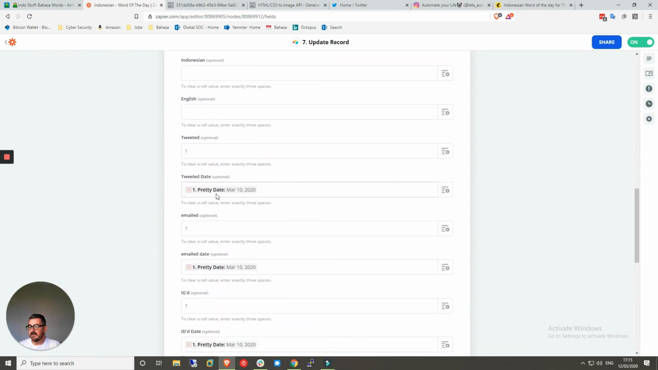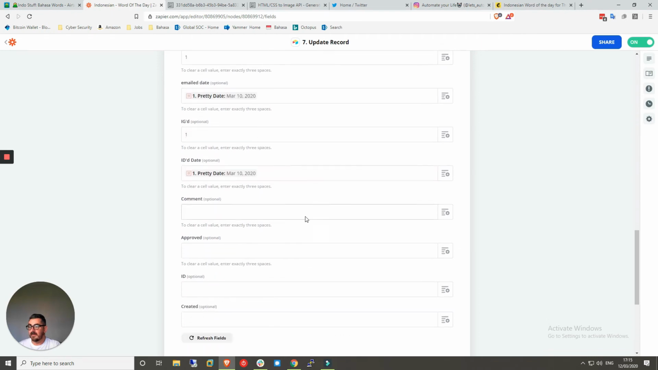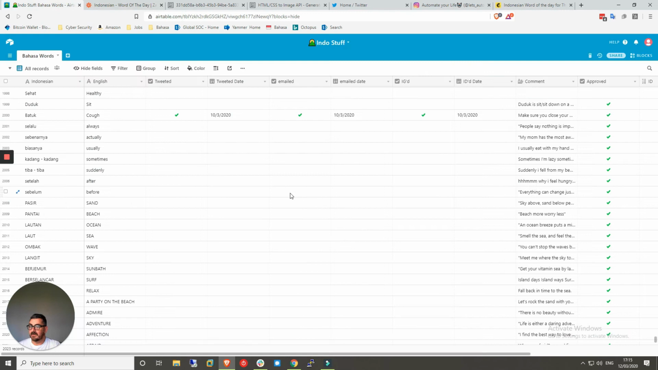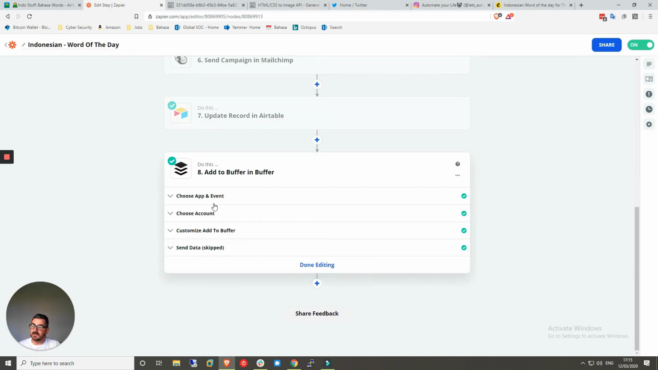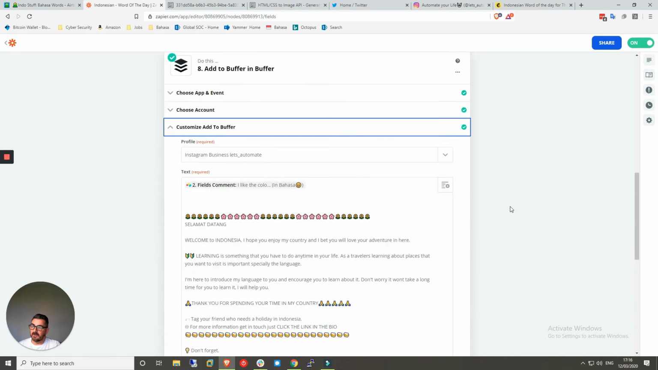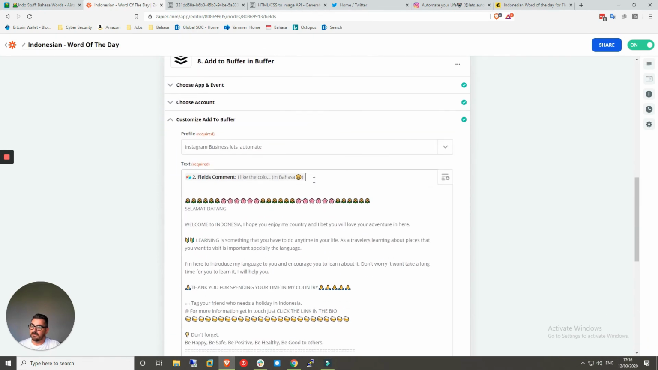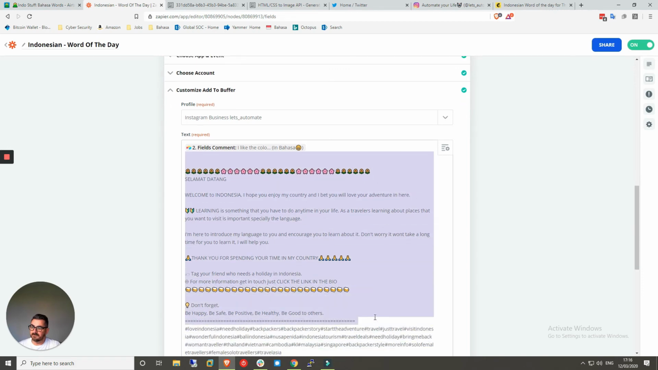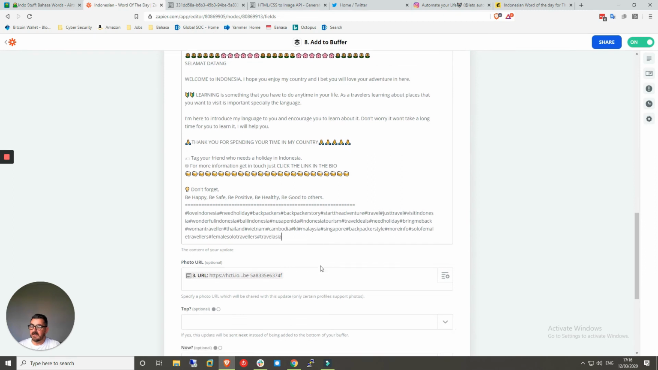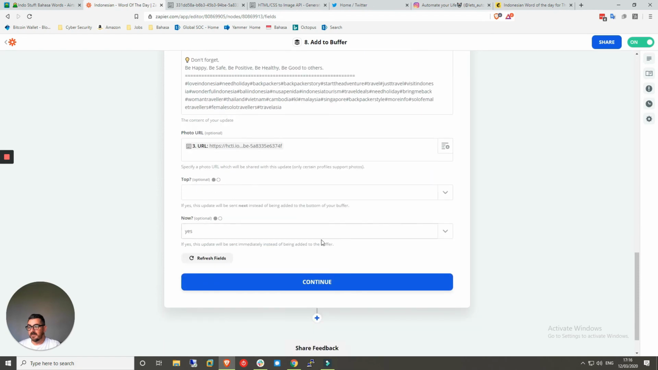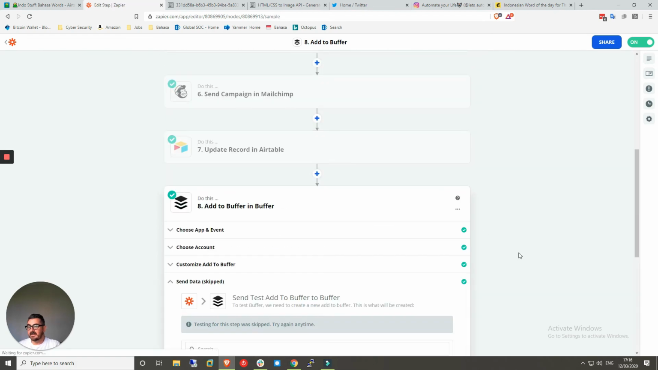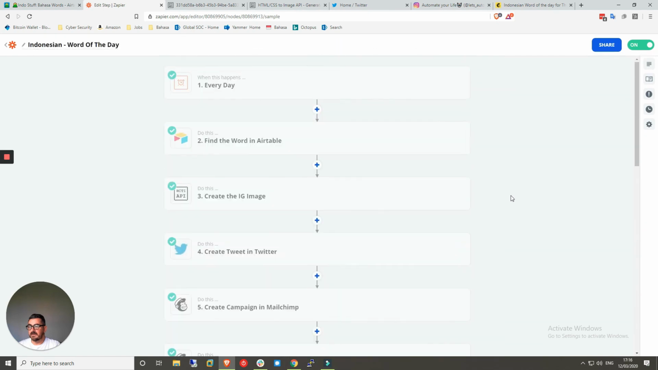So tweeted, again, pull the date from the schedule, and just populate these fields here that we looked at. So tick, tick, tick, so we don't send that message again. And then the last thing is to send to Instagram. So we're going to use Buffer to do that. And all we're going to do is pull the comment through from the word of the day, from the database. Again, this is just generic information that gets put on every post. And then this is where we're going to pull from stage 3, the image we created. We're going to post it immediately. So that's it. That's going to do all the posting, and that's going to run every day.